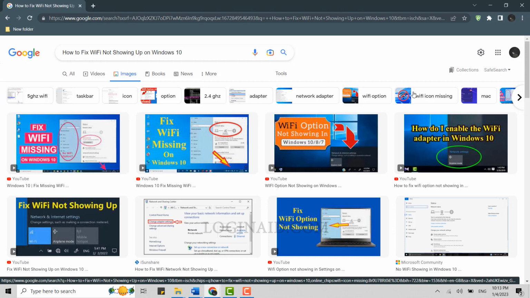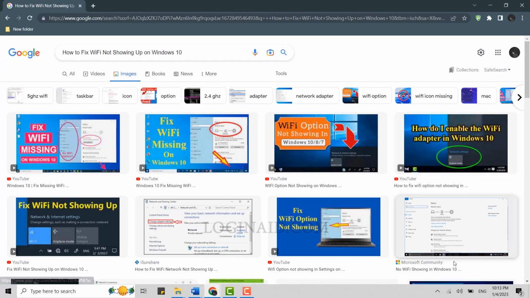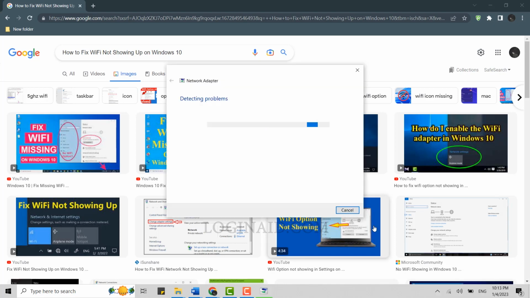Another way how you can solve this issue is you can run Windows Network Troubleshoot. For that, you go to the Wi-Fi over here and then right click on it. Then you click on Troubleshoot Problems. Once you do that, Windows will start detecting any problems that are occurring within. And if there is any issue, it will show you. Click on Wi-Fi and then click on Next.